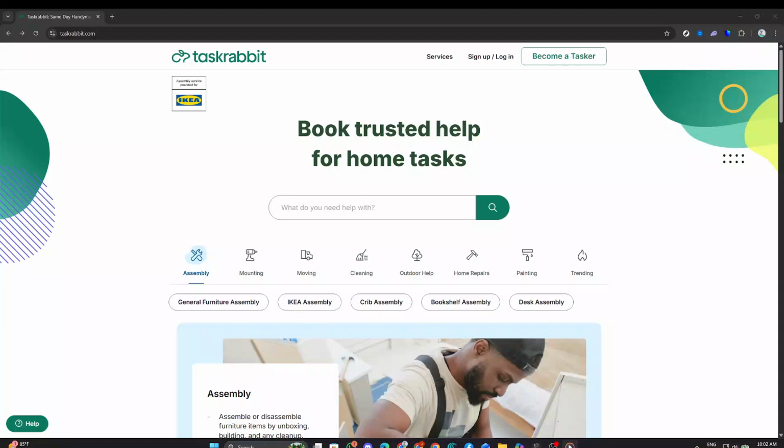In this video, you'll learn how to effectively search for services on Taskrabbit. By following these steps, you will be able to find the right tasker for your needs, whether it's furniture assembly, moving help, or any other service available on the platform.